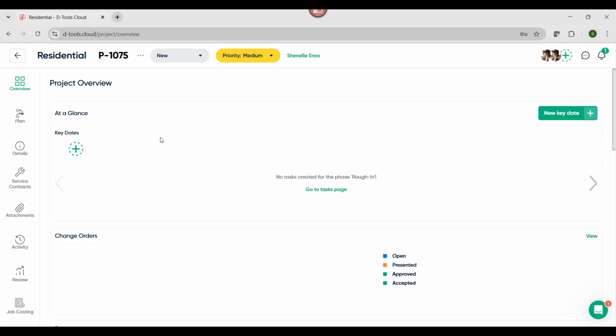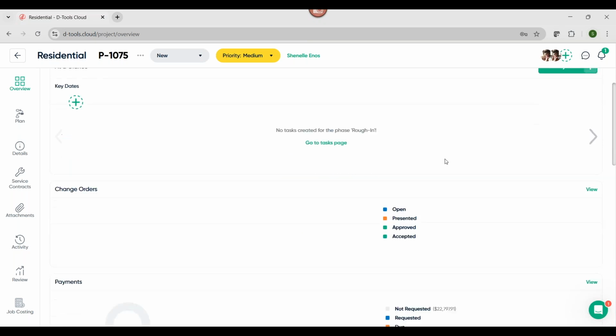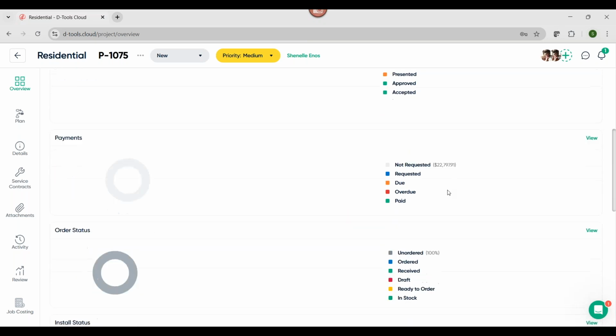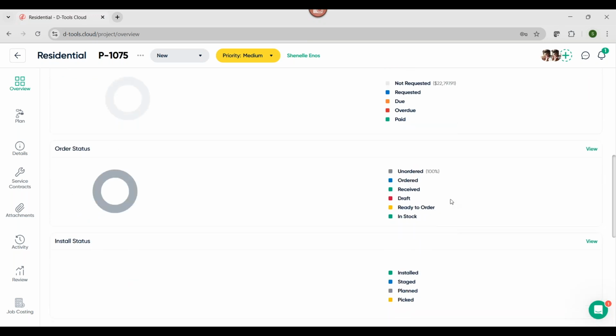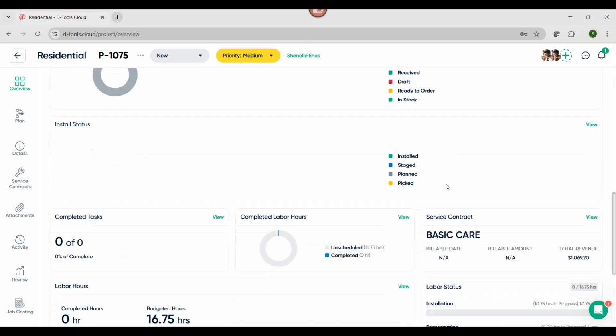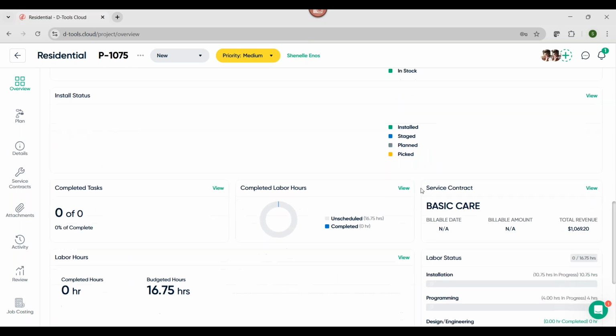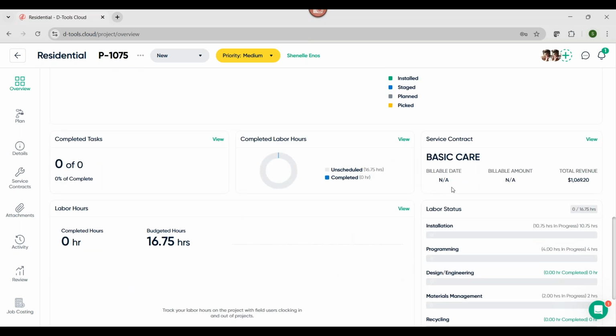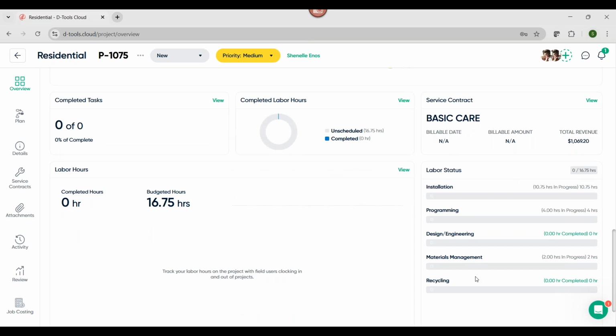All the key dates and milestones will be listed here. What's changed? Have they paid us? What's the status of this item? What's the install status? Service plan, different types of labor sold, and we sold this job at 16 hours.